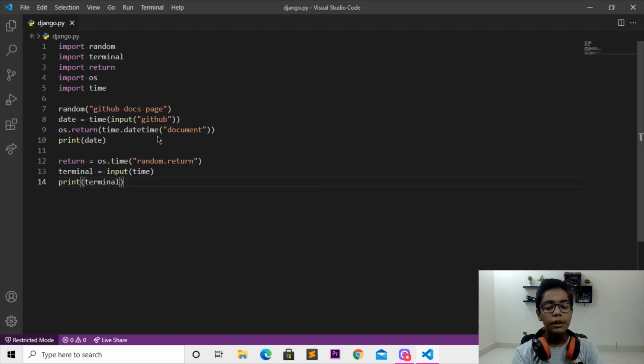When I'm done with that, I'll now move down, then I'll write print terminal. When I'm done with that, I'll move down again. Then here I will write date time. Here I'll now write equal to input, or you can say random. Then I'll write input here, and then I will write return. So just write here, then you have to write dot os.